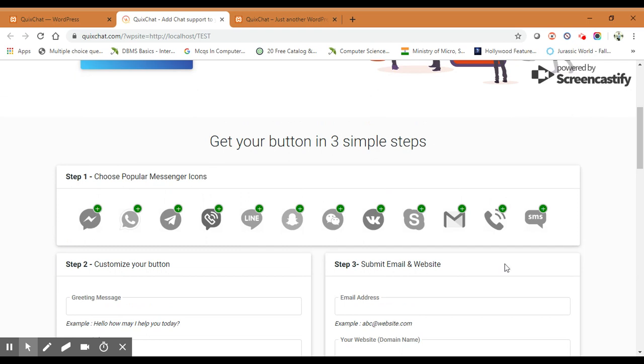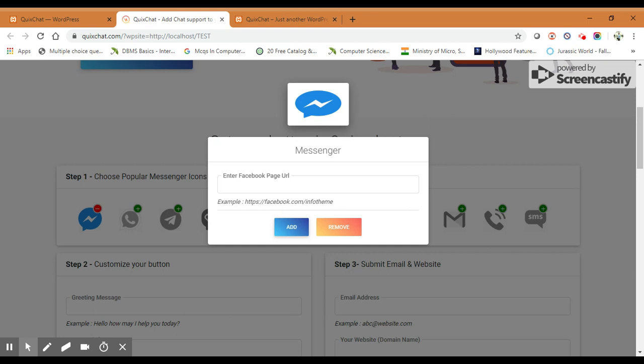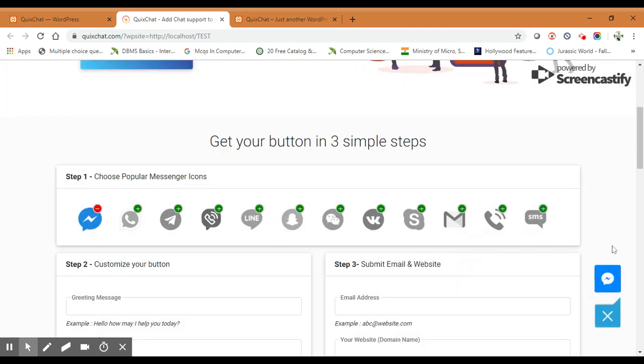Okay, now let's try to add some icons, some social media messenger icons. Let's start with Facebook. As we are going to click on this, it will open a pop-up window, and now we have to put our Facebook page URL. In my case, I'm going to use this, but you can use your Facebook page link. Click on this add link, and as we are going to do this, you can see this icon over here.